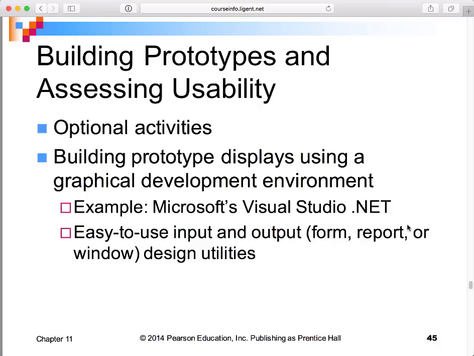Is it really as usable as we thought it was going to be, or have we done some things that we're just blind to? Okay, so doing some usability testing and then perhaps making some changes as a result of what we see there is very positive stuff.